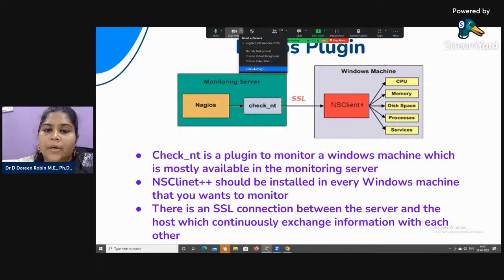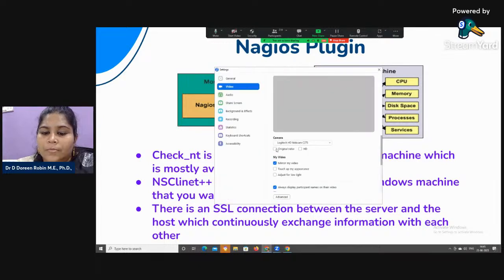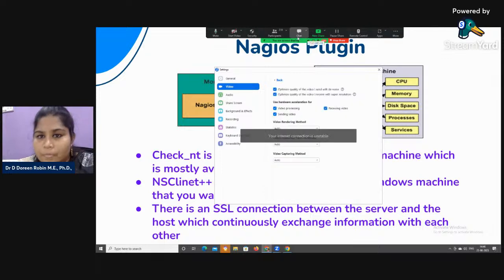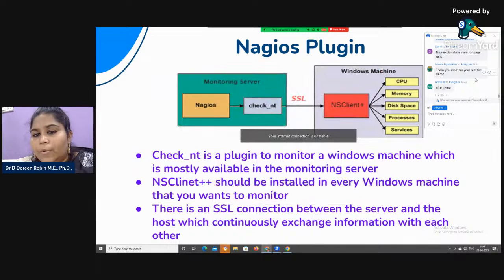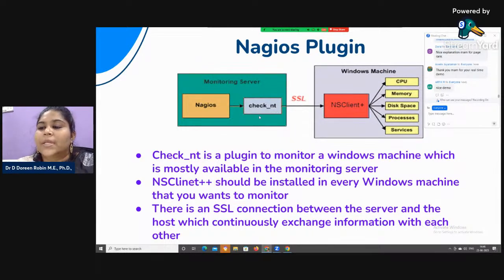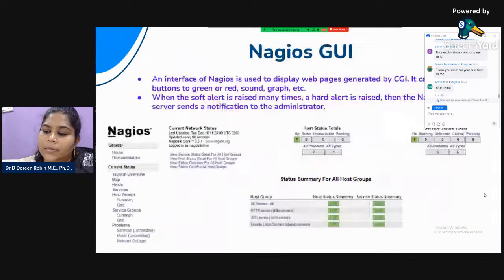What is the plugin here? Tell me, what is the plugin here? Check NT is your plugin.